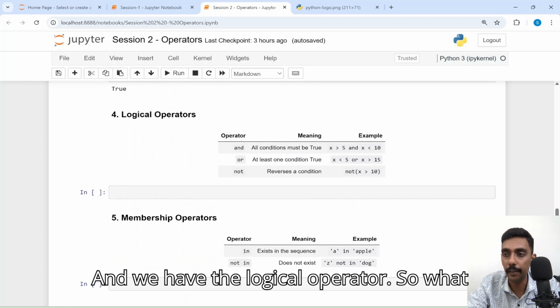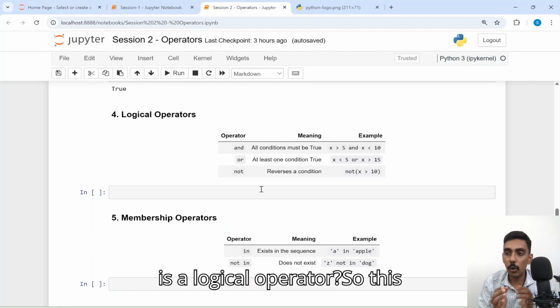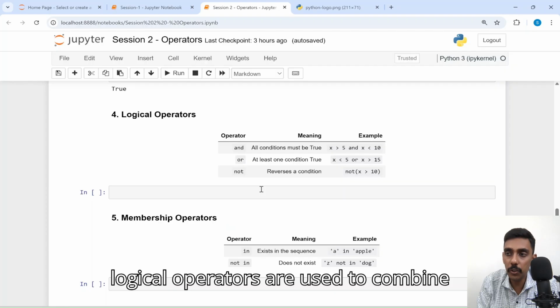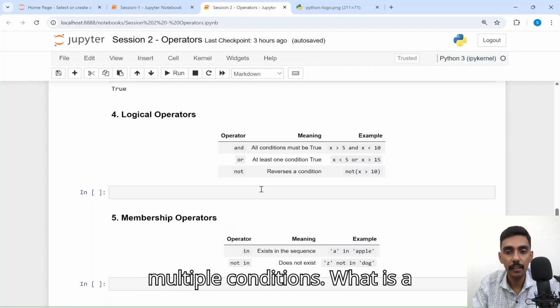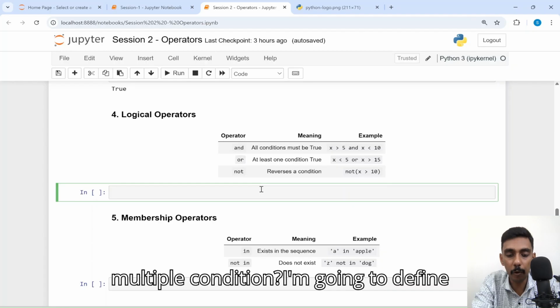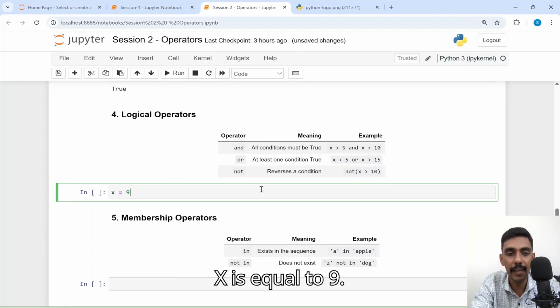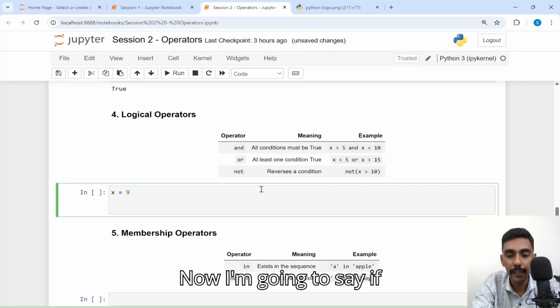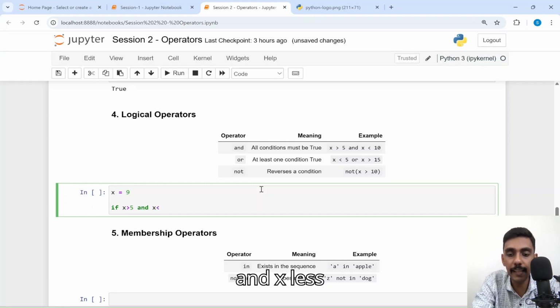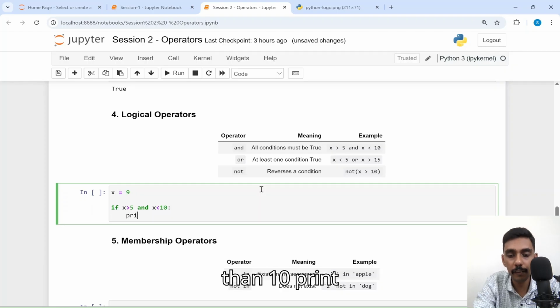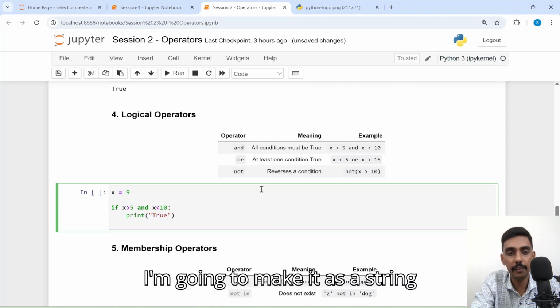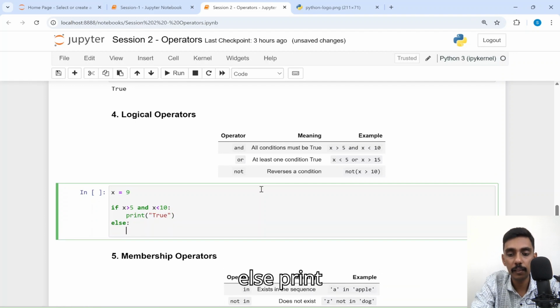And we have the logical operator. So what is a logical operator? These logical operators are used to combine multiple conditions. What is a multiple condition? I'm going to define x is equal to 9. Now I'm going to say if x is greater than 5 and x less than 10, print true. Right, so I'm going to make it a string. Else print false.